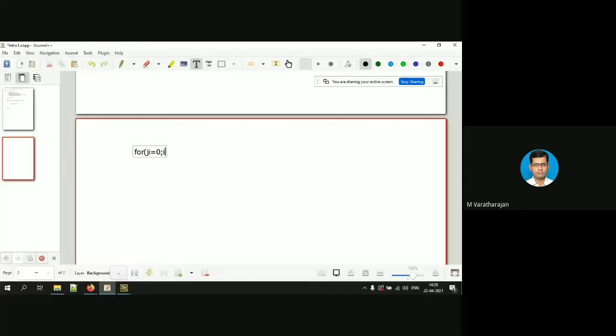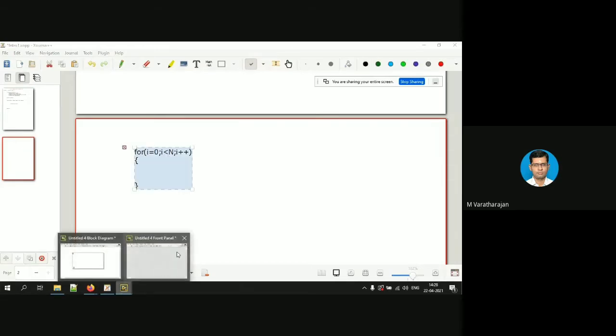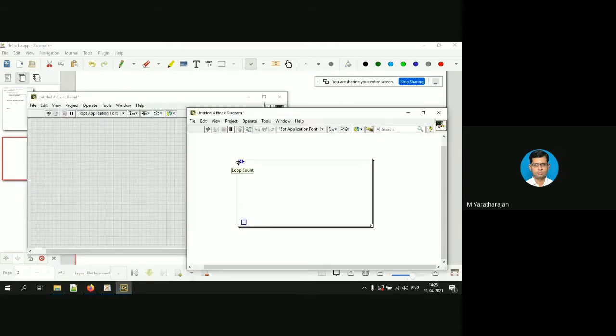This for loop is equivalent to the following syntax, that is for i equal to 0, i less than n, i plus plus, in C language. Whatever you put within the braces will be iterated n number of times. In the same way, whatever you put within this block will be iterated n number of times, where n is the loop count that you can tell externally.